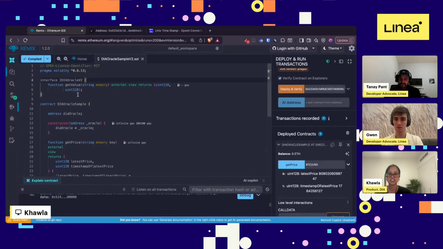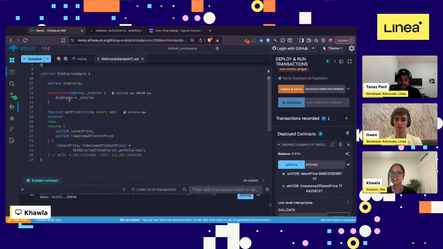So what I first did is that I introduced an interface with a single getValue view method that will return two values, which are the latest price and the timestamp of the last update transaction. If you want to read the price of BTC, you pass it to this getValue function, and it will give you the price in 8 decimals and the timestamp of when it was last updated on chain. And then it's pretty simple.